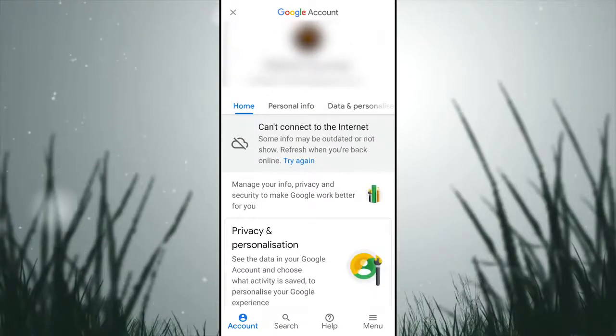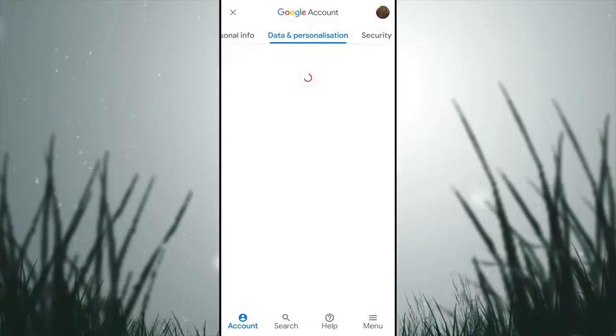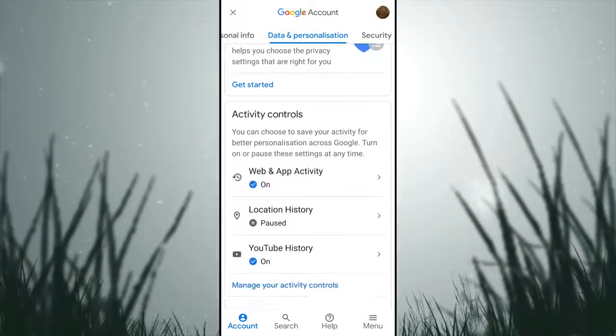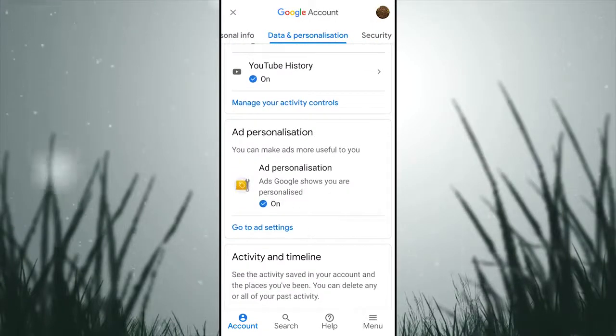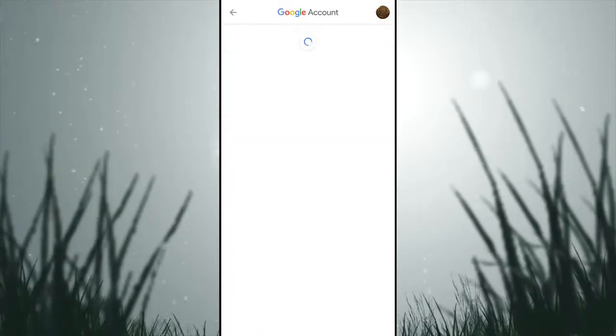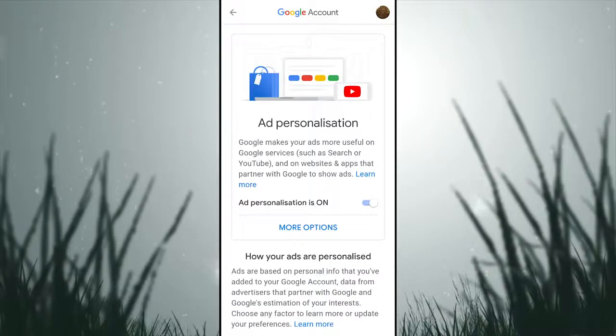It will redirect to something like this, where you need to go to the third tab from the top which says data and personalization. You'll find something like this. You need to scroll down and find the ad personalization tab over here which says go to ad settings. You need to click on the go to ad settings option and it will take you over here.